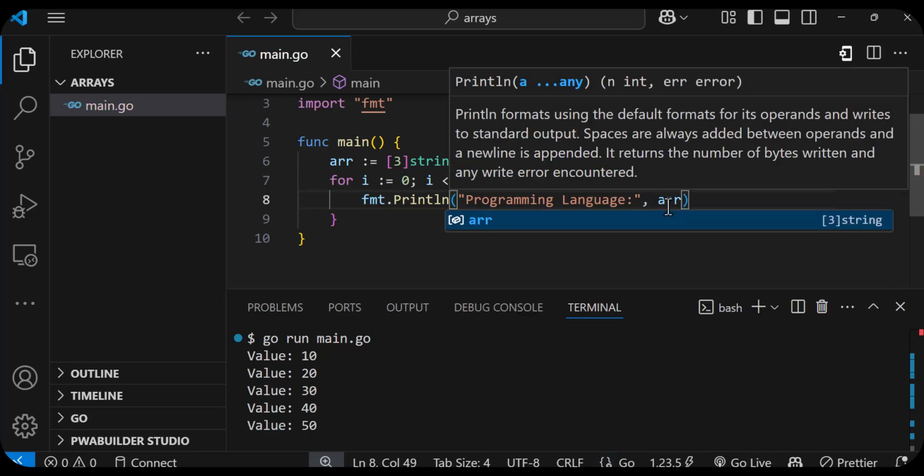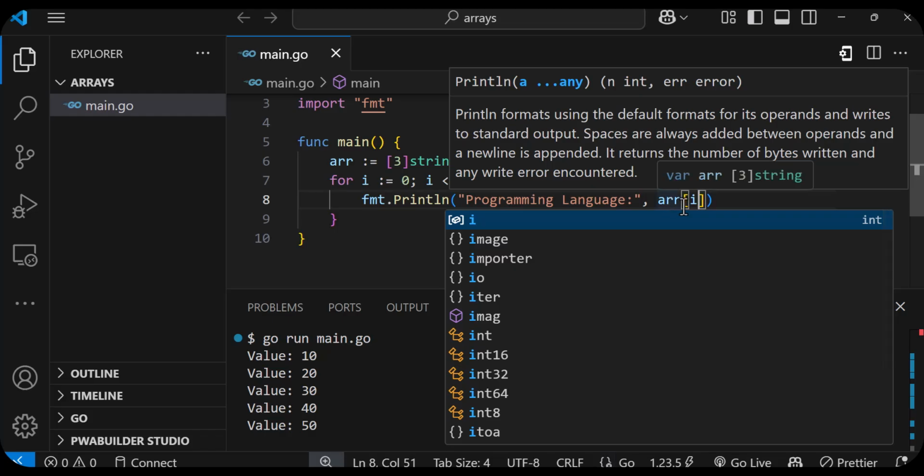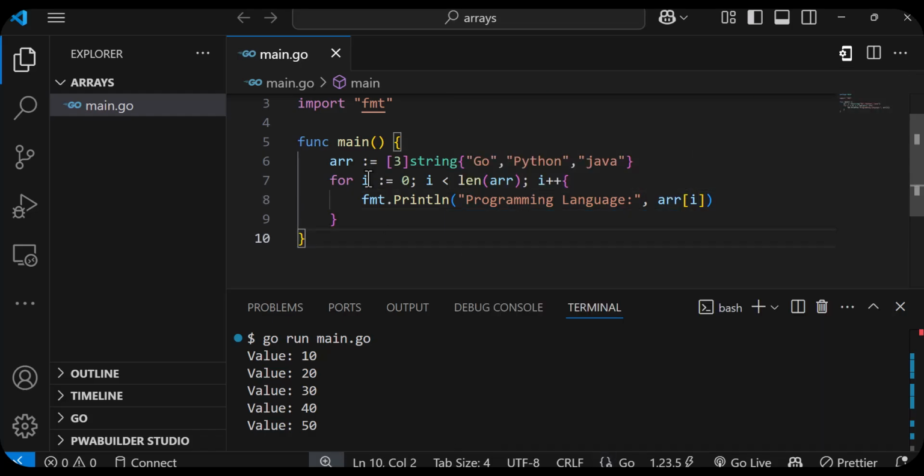and we declare our array, and we say that it should bring the index of the value of i that we will print. So the value of i will be the index for the array. So don't forget, in our array over here, Go has the index of 0, then Python has the index of 1, and Java has the index of 2.